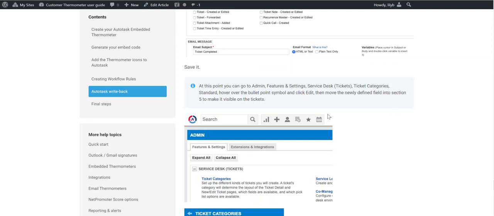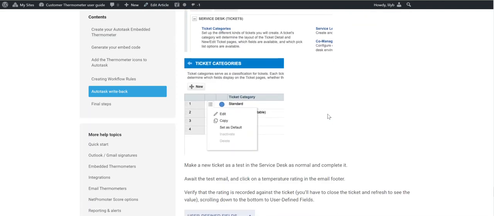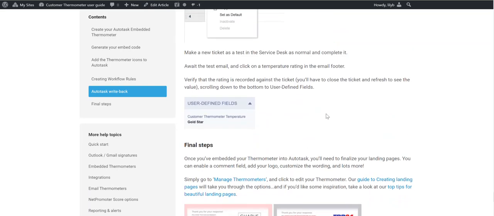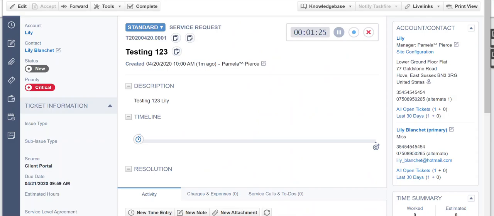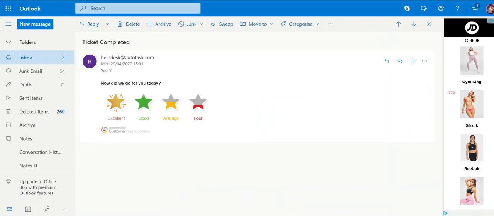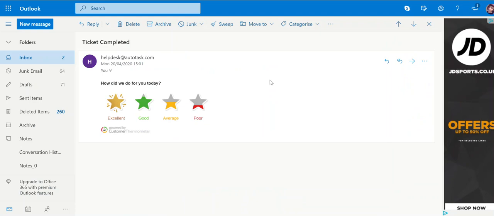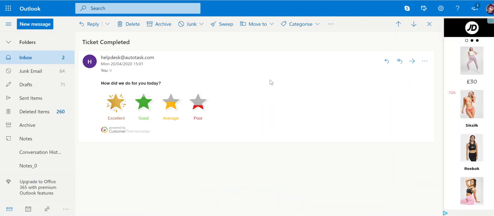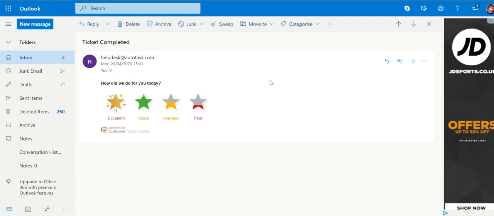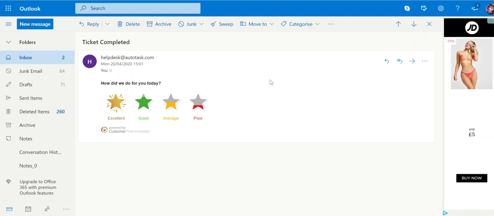But if you do need any help with this section, please do let me know by contacting ministry@customerthermometer.com. So let's test it out. Okay, so I've created a dummy test ticket, so we'll just need to complete it and then hopefully that notification will be triggered. Okay, so I've received my ticket notification for it being completed. Obviously yours will be a little bit more exciting than mine. Mine is just a tester, just so you can see the icons.